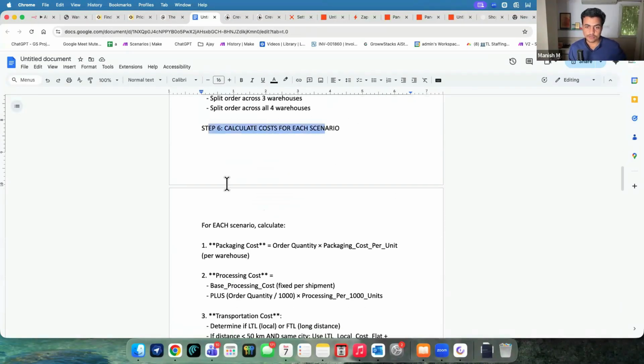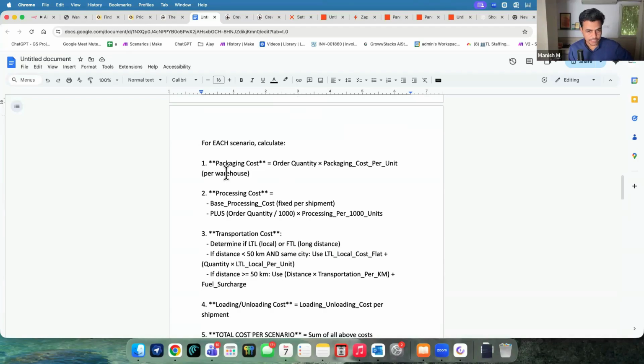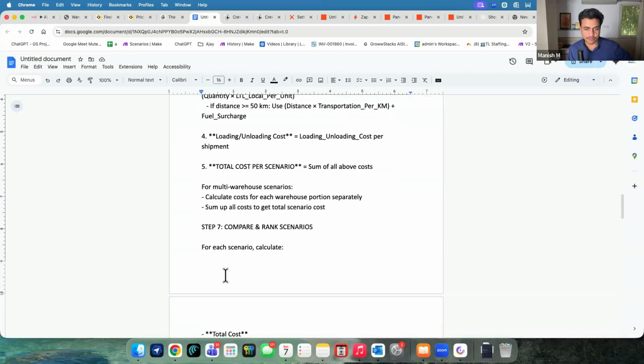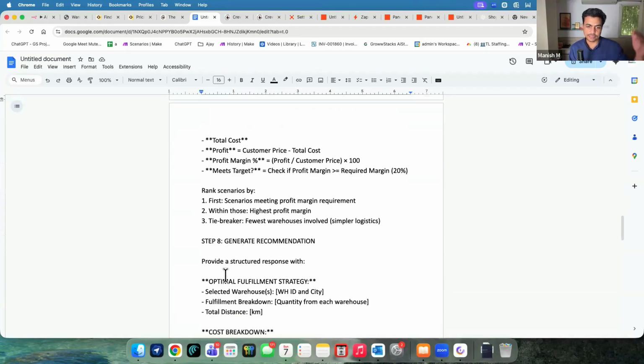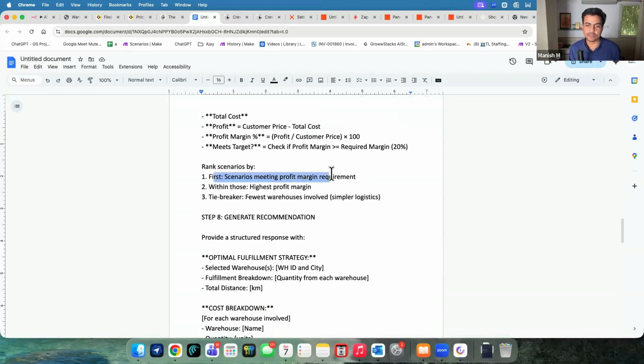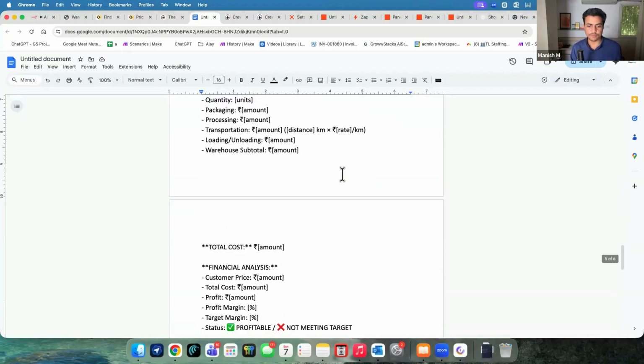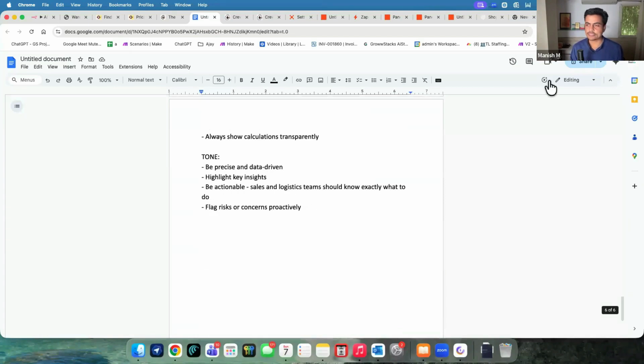Then further on, we have calculate cost for each scenario. It's supposed to pick up cost for packaging, processing, and all such. We already discussed them. And ranking by the most profitable or by the least cost at all, right? So this is how it's supposed to work. So with all of these things, let's get started.